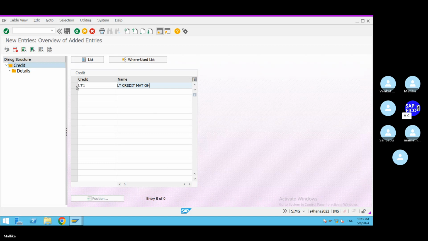LT credit for production overhead. LT2. LT credit PRD/OH. Okay. So go to the save button and save it.